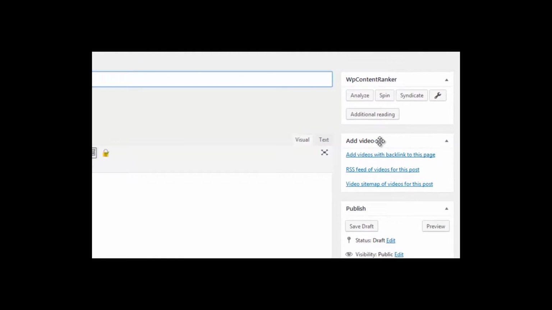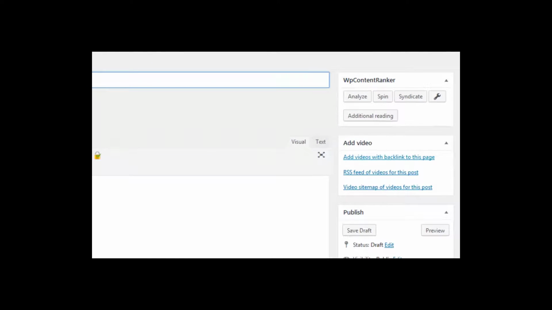The very first thing that I should point out, guys, is WP Content Ranker details and their features can be found on every single WordPress post and page. And you've got 5 options. You've got Analyze, Spin, Syndicate, a link to the settings page, and additional reading section as well. Now we'll go through each one at a time to show you how it works.